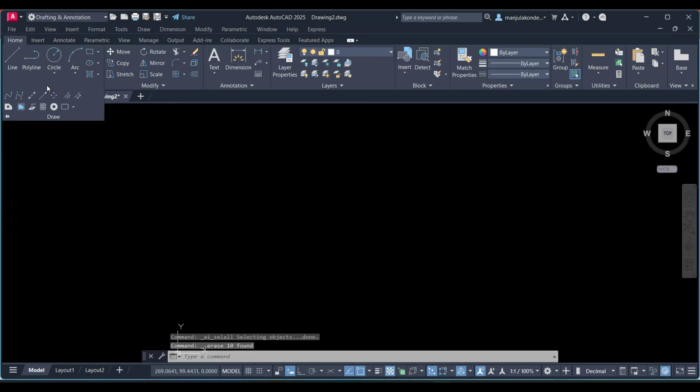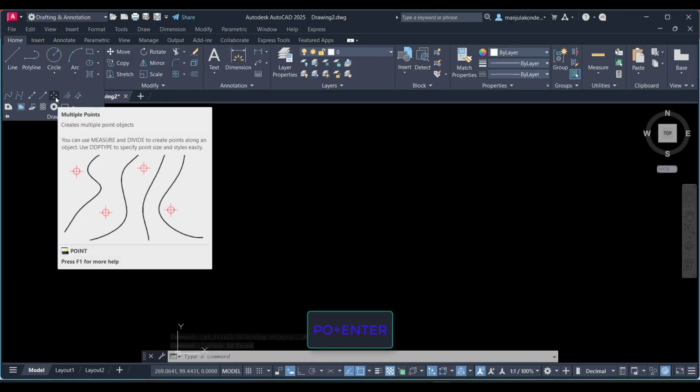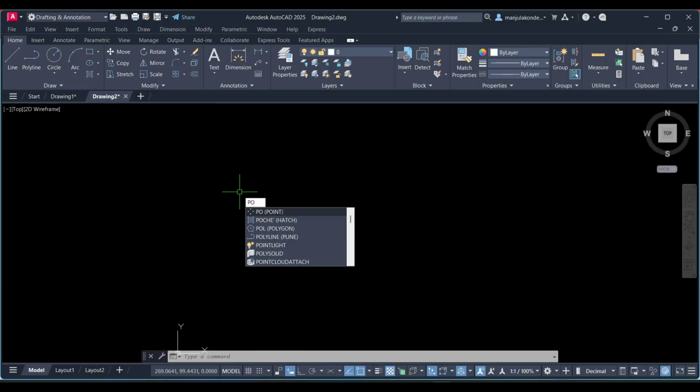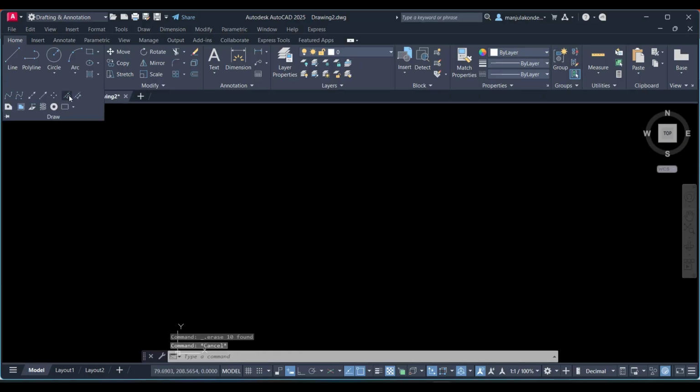So next one is point. You can draw a single point or multiple points. For the point, we use PO, enter. Next one is divide and measure.